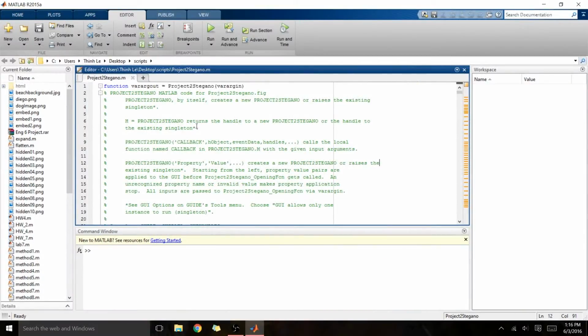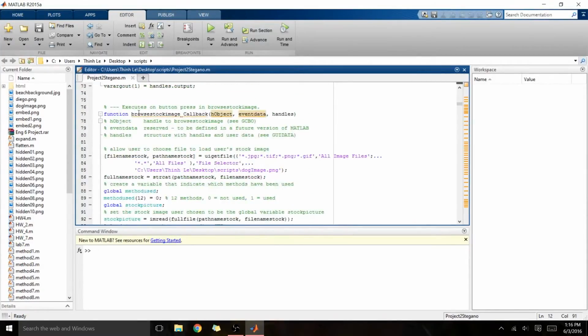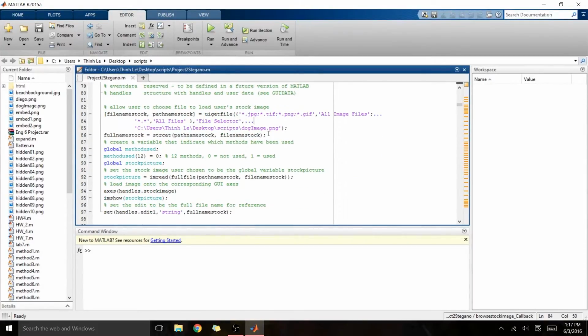So I'll be explaining our project GUI. It's called Project 2 Stegano, short for Steganography. And our first function is a callback with a tag called browse stock image. We have two other similar buttons. We use the command uigetfile so the user can choose a picture, and out of it we get a file name and path name. We'll string it together to get the full file name using strcat.